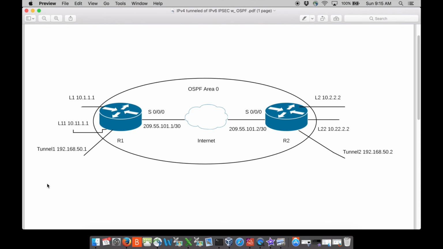When you're doing a GRE tunnel over IPSec, it's a good idea to shrink the MTU down a little bit, just so that we don't end up with fragmentation types of issues, and because we are putting a tunnel inside of a tunnel, and each of those tunnels requires some packet overhead to encapsulate these packets.